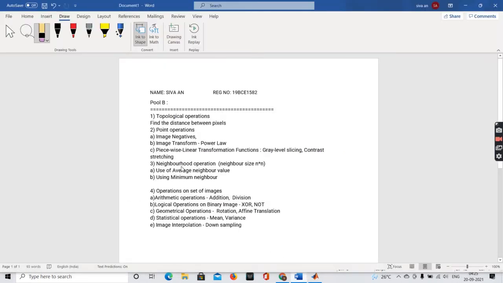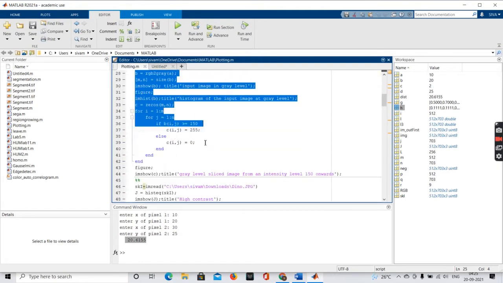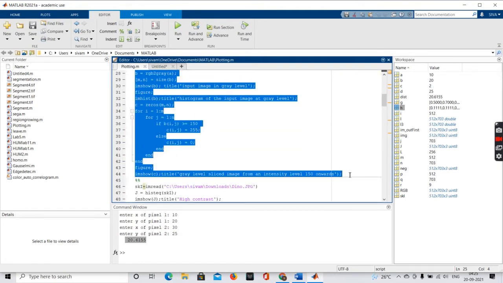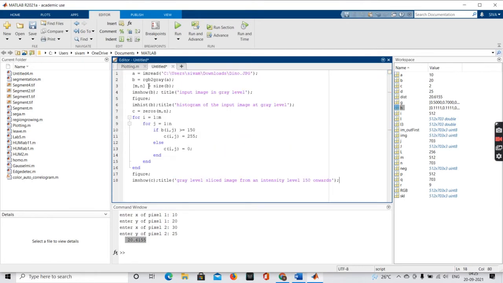The next question is piecewise linear transformation: gray level slicing and contrast stretching. This is the program for gray level slicing. The main thing to notice here is that our input image, this dynode JPG, is a color image, and gray level slicing can only be applied to a grayscale image.